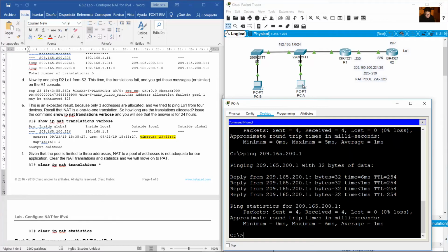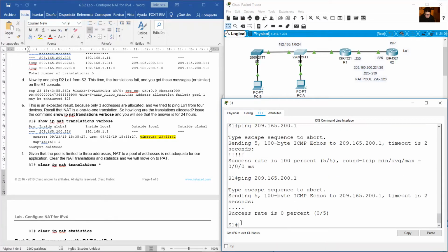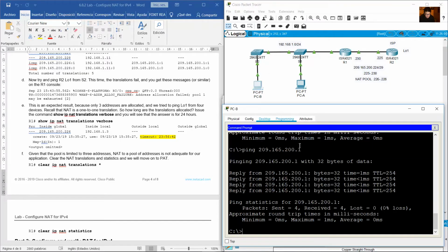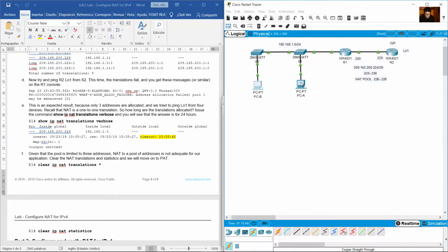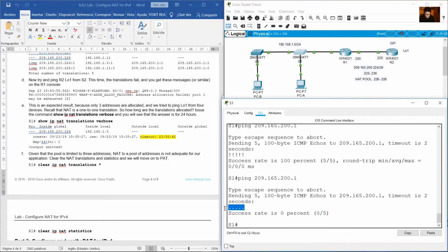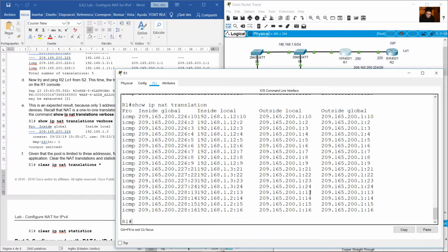Okay, all pings. Okay, S1 is failing. Okay, S2, success, PCB, success, PCA, success, but S1 fails. Verify on R1, show IP NAT translation.